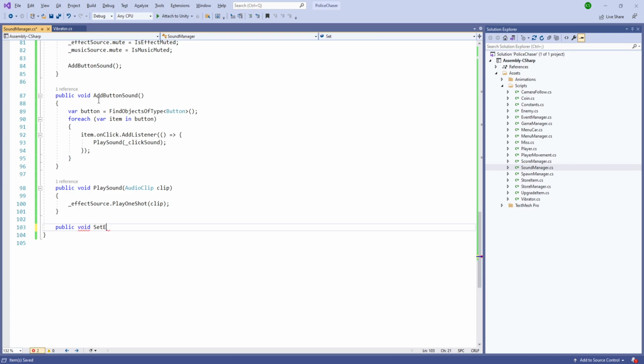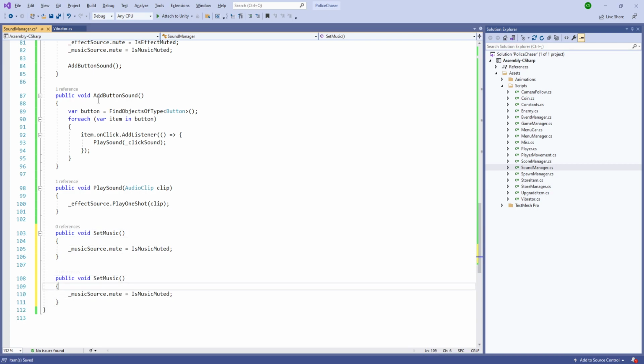So let's do set music, and inside our set music, music source dot mute is going to be is music muted, and we'll also use the effect source, and it's going to be is effect muted, and instead of set music we are just going to use set effect, and the last is going to be the public void.